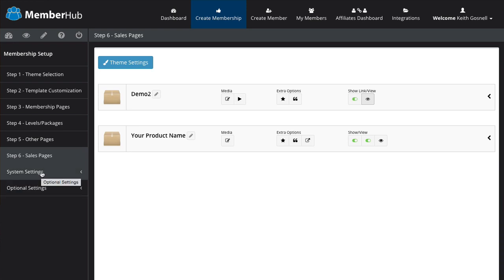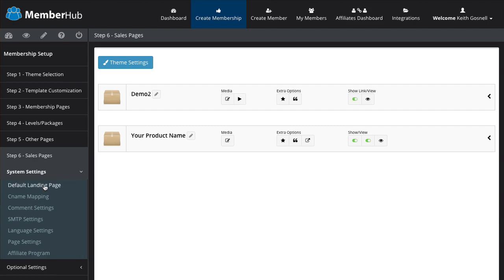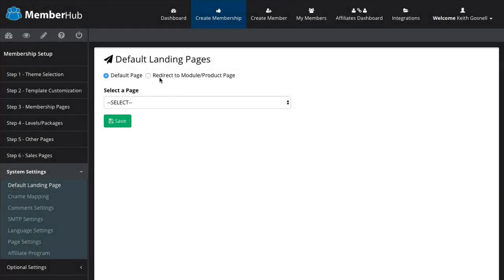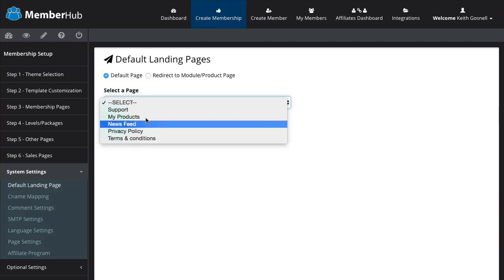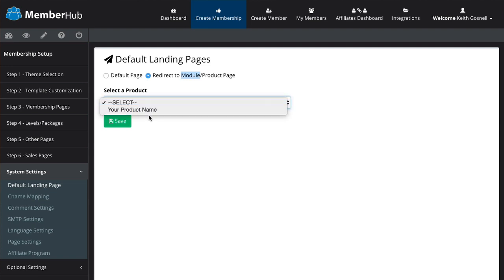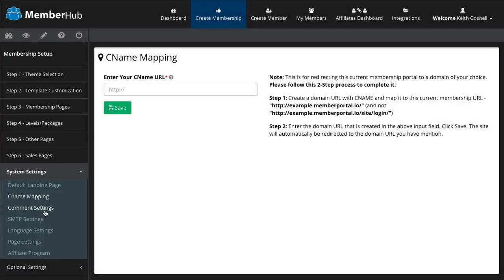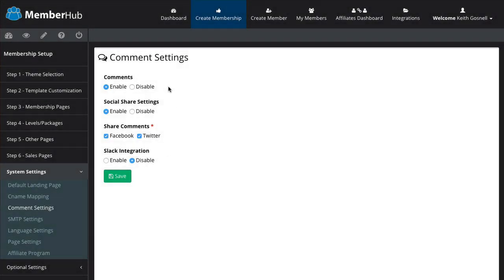I'm going to show you one that's completely done. But there are a bunch of different system settings. There's your default landing page, which is when somebody logs in, where do you want them to go? Okay, you can have them go to any of your regular pages or direct them right to a module page, which is our only product. You have CNAME mapping. There's comment settings, so you can enable them or disable them.